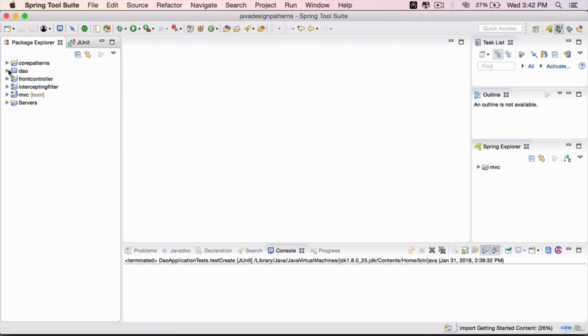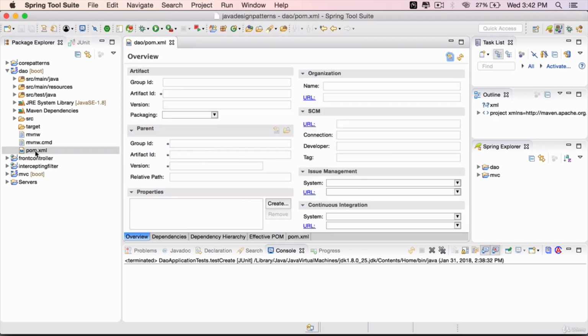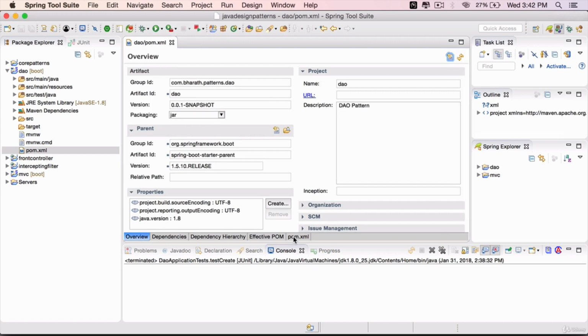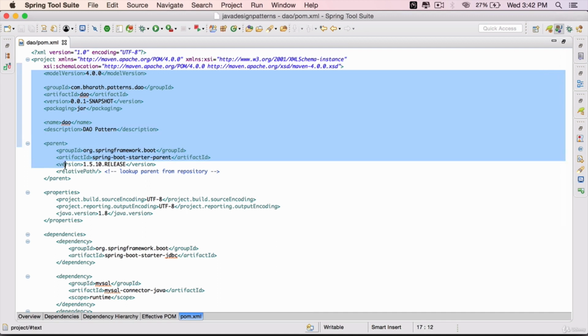That will create a DAO project. Expand it. Go to pom.xml, which is the key file which has all the Maven dependencies. Click on the last tab. Double click to maximize. You will see all the Maven coordinates which you have entered.